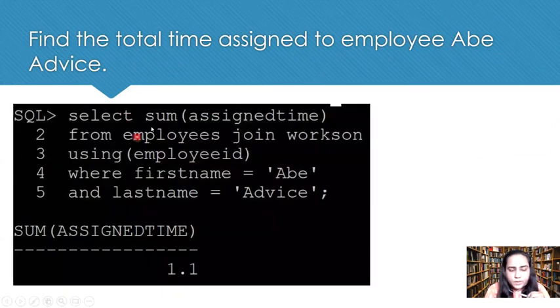So you can see I'm using an aggregate function called sum to perform this query. So I'm going to do select sum assigned time from employees. Now I should know that the name of this employee is Abe Advice. So I have to do a join between employees and works on, using employee ID because both of them have the same column. And then I'm going to write where first name equal to Abe and last name equal to Advice.